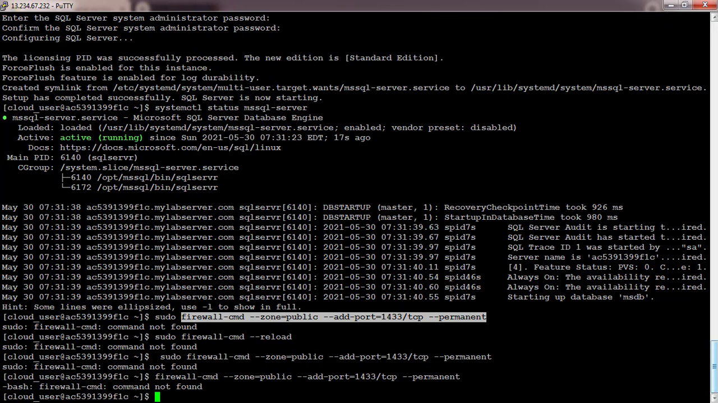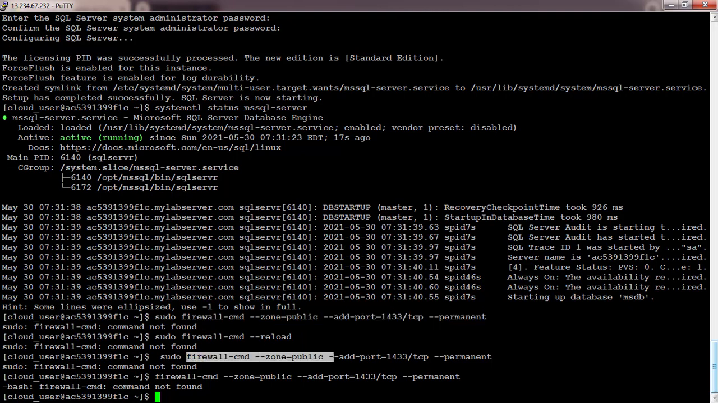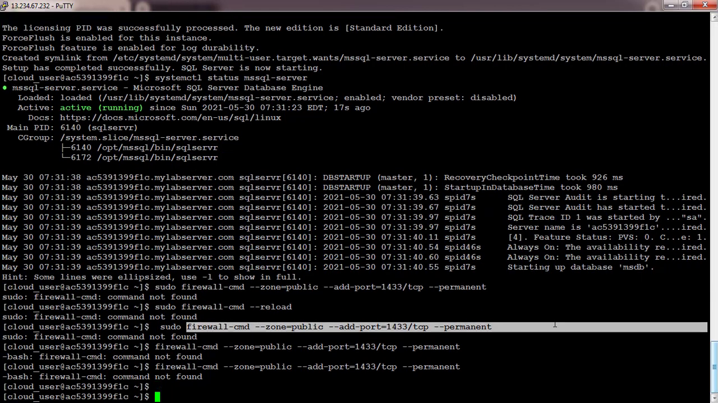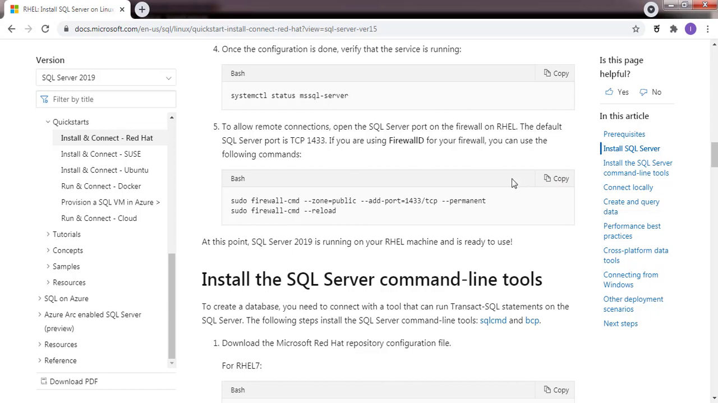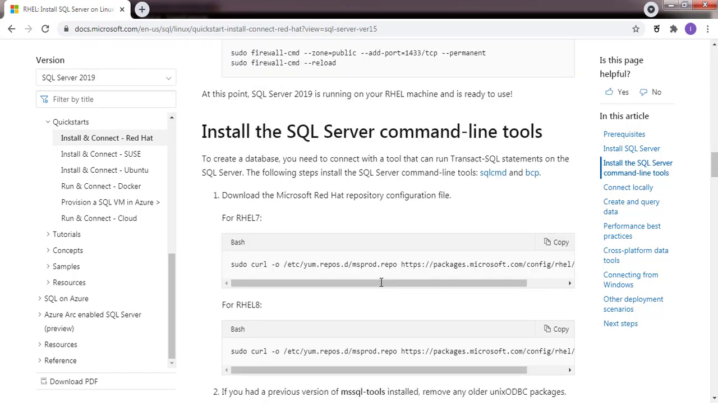Based on which version you are using, you can check which version you are using. But here it's not working. Maybe it is already enabled or something like that. So you just have to run this command.